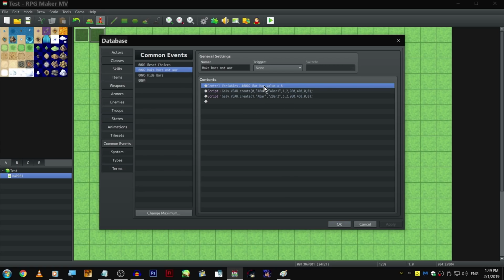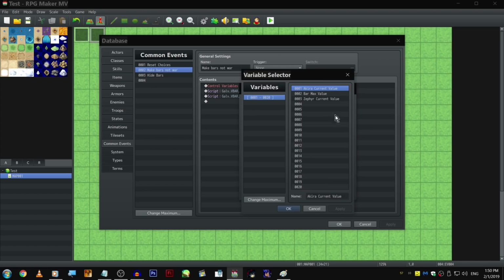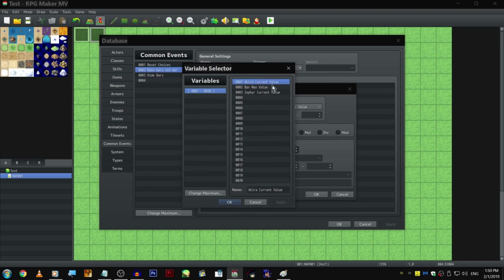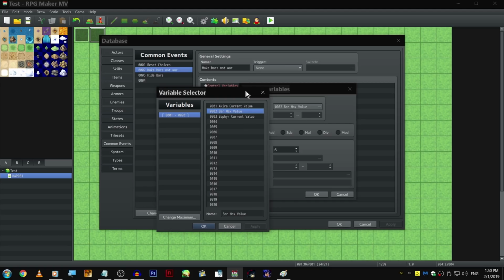So you put the value of the, let's call it the love gauge. You put the max value of the love gauge. I don't know what it's going to be. I have it set to 6 temporarily, but I don't know how many choices I'm actually going to have.